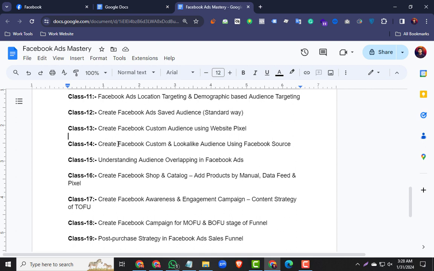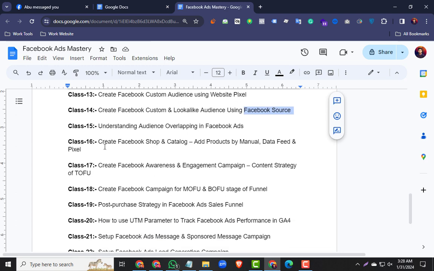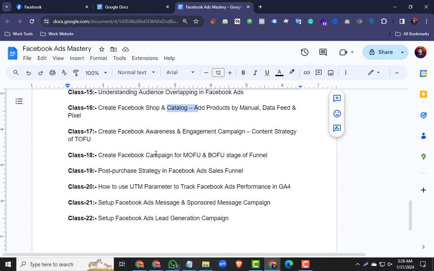Our 14th class is Facebook custom audience, lookalike audience, and with Facebook sources. Our 15th class is understanding audience overlapping in Facebook ads. Our 16th class is creating a Facebook shop and catalog. It's very important for any kind of business, e-commerce business. Our 17th class is creating Facebook awareness and engagement campaigns.